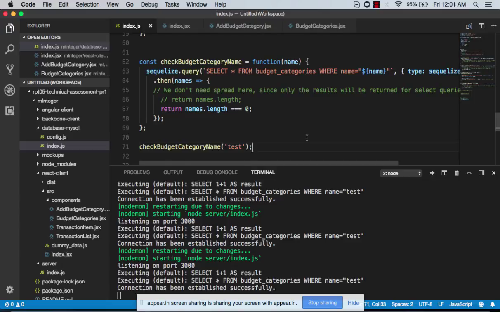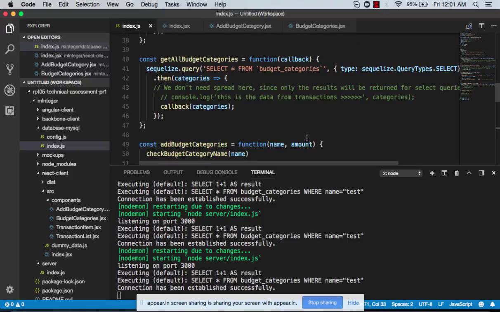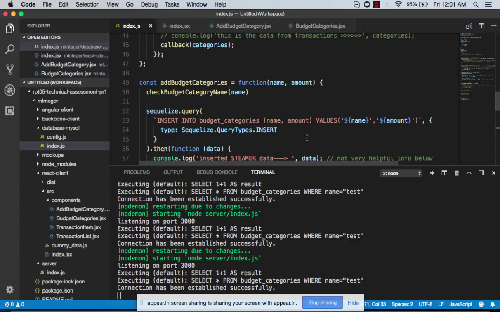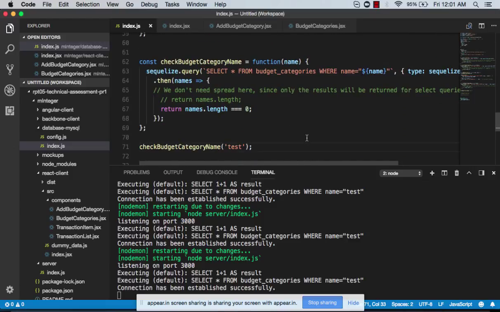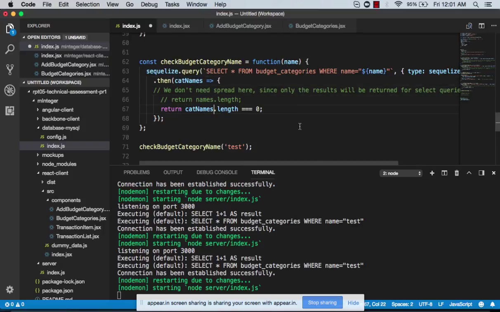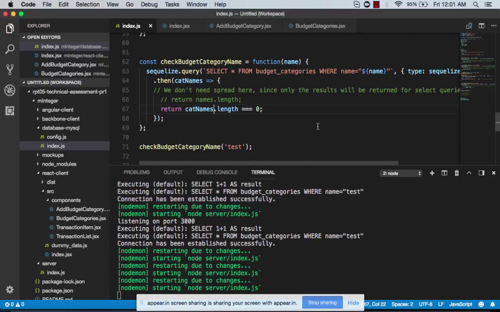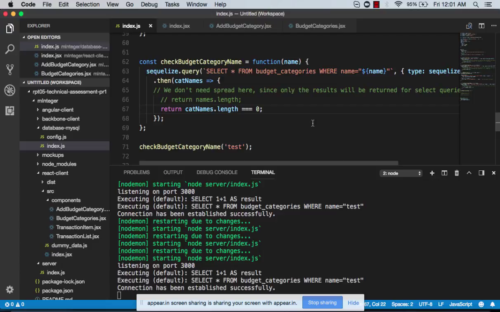Do you think we need a callback here again? It's like what we did at the top, like this. You're just trying to cancel on the find name function, right? The check budget category name. So cat names, category names, just to be specific here. Oh, interesting. So how do I actually output this, true or false?